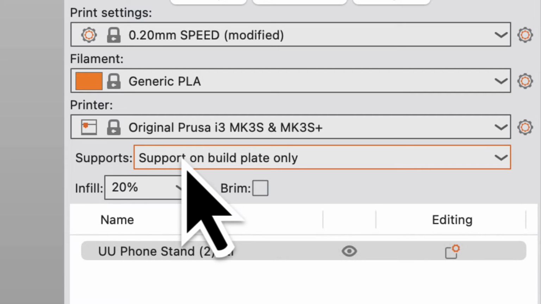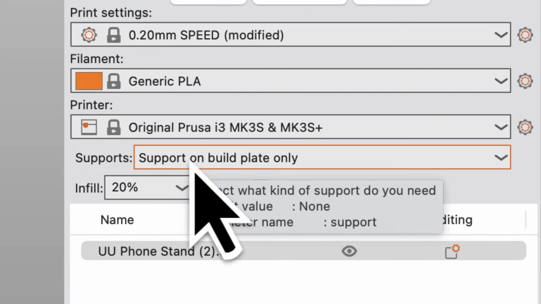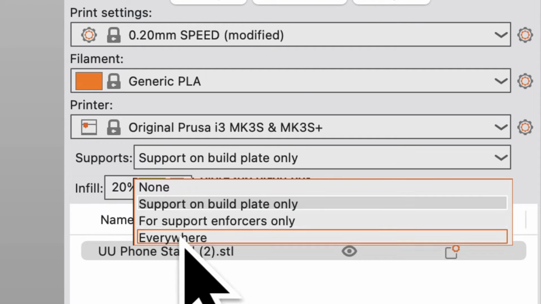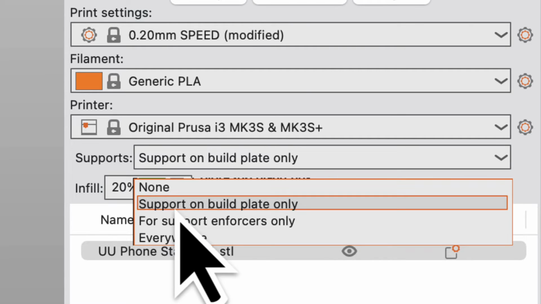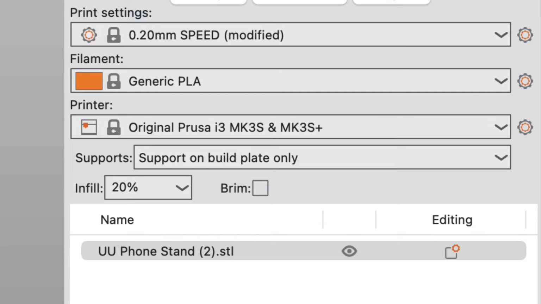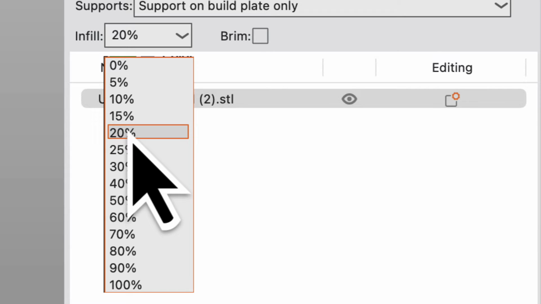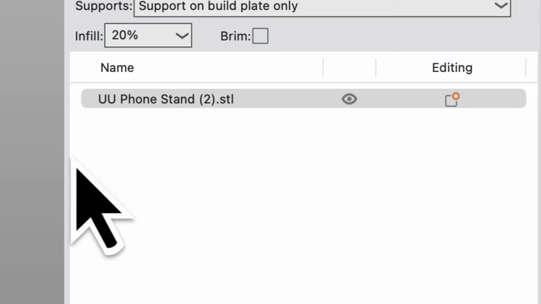Now, supports is a complex topic and we'll cover that in a later video. But for now, you just want to know that that button is available. If you need support for your project, you can turn it on here. I'm going to use support for this one on the build plate only, so I'm going to select that. The infill is just how much filament goes in the middle of the print. I usually use between 15 or 20%.